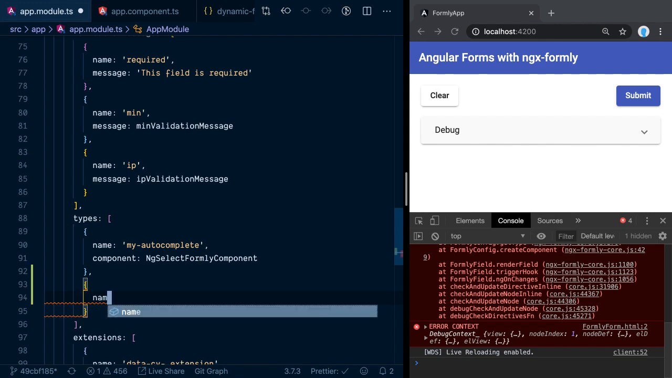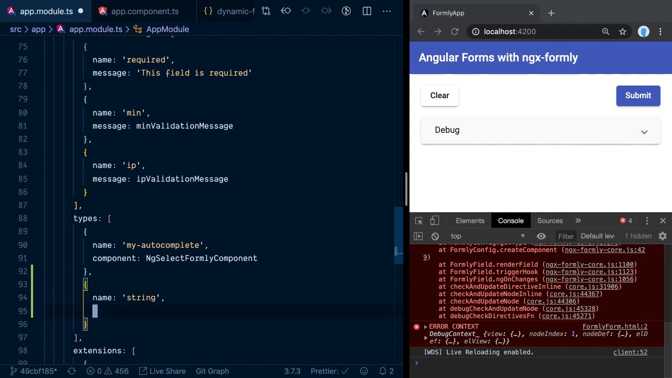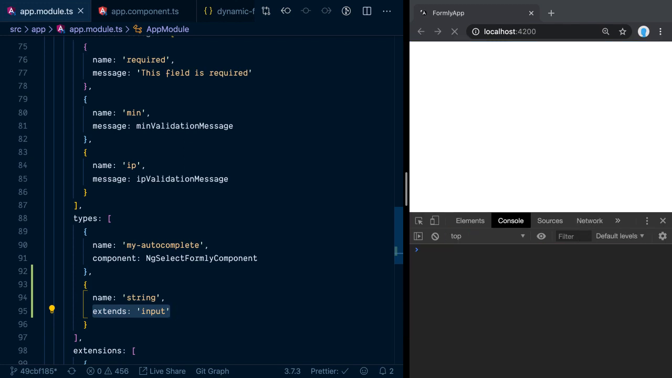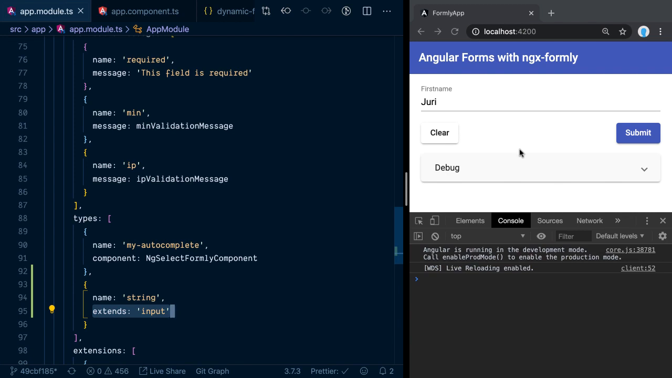So we can say whenever there is the type string, extend it from input. And so string will inherit all what has been defined for the type input. And this is a really handy way to define this and override or add additional types. And now you can see it works properly, just as we expect.